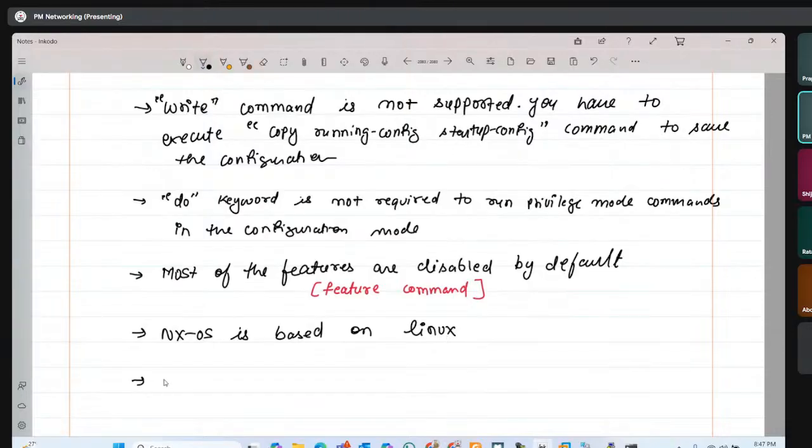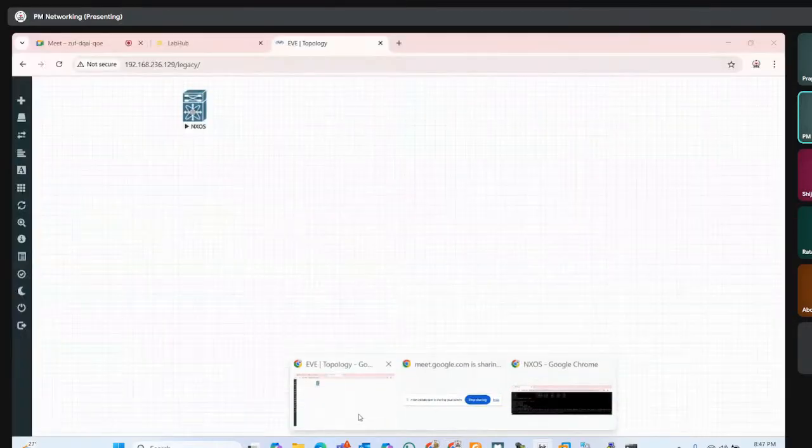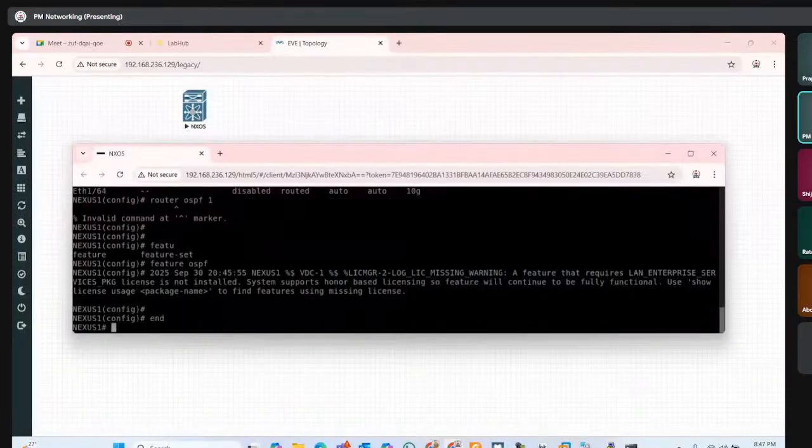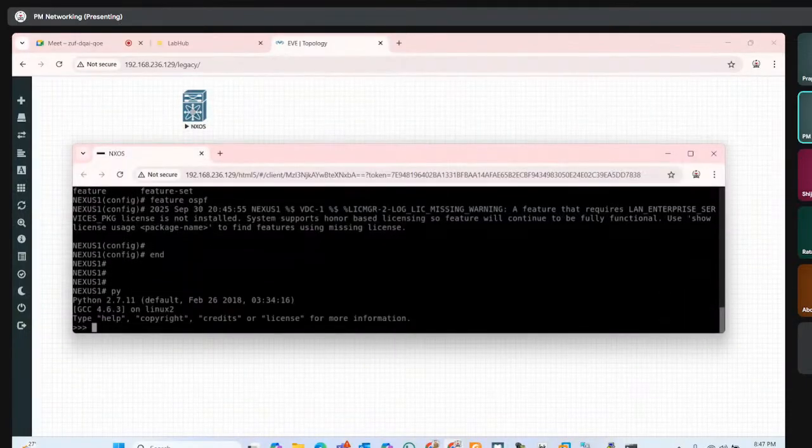In NX-OS, Python is inbuilt in our Nexus switches. Even if you want to do programming or create scripts on the Nexus switches, Python is already there. This is a virtualized environment. In this virtualized environment, if we go here and say py, you notice that I'm in the Python interpreter. Yes or no, guys?